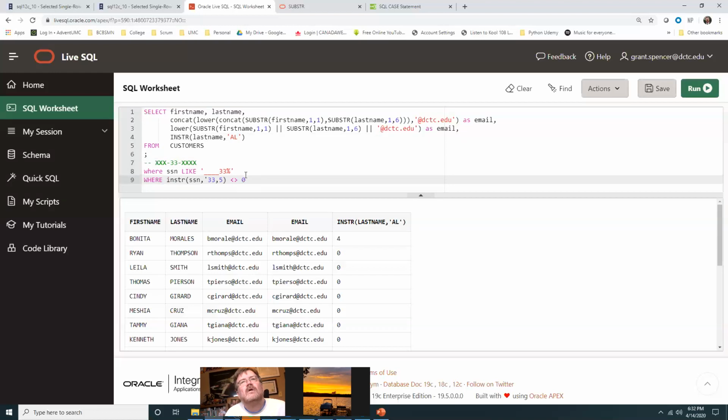Something like that. Actually, you know what? No, what am I doing? Geez. Long day. That would have been it. All right, so where 33 is in the 5th position, and I know I'm off by a quote or whatever, but anyway, that's one of the things that you do with this.